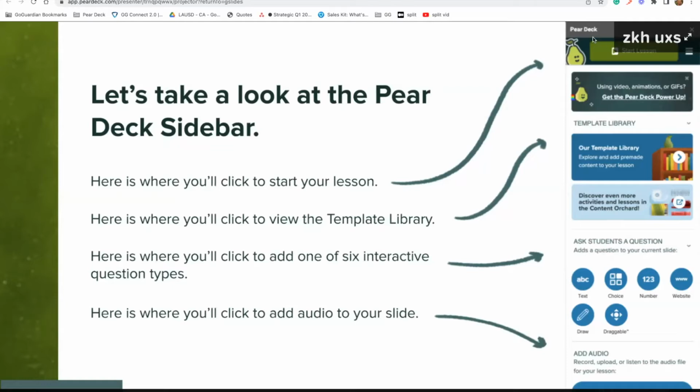So when you get into your Google Slides later, you're going to see this toolbar over on the right side. Now, you do have to first enable the add-on of Pear Deck. And again, I'll show you how to do all that later. But once you get in there, you're going to see all of this information over on the right side. Now, this is how you both create and start your lessons.